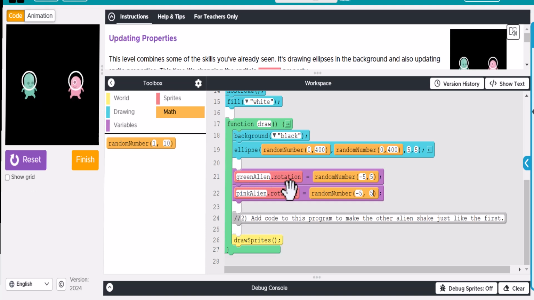All right, so that's kind of how you generate that. It's using a random number. Makes it pretty simple. And hopefully that helps you.